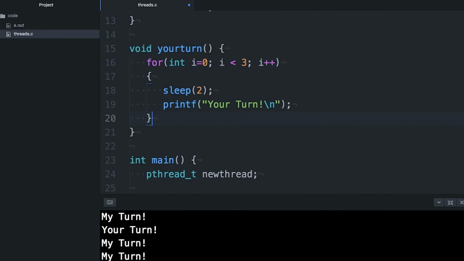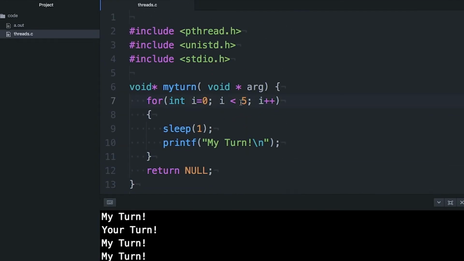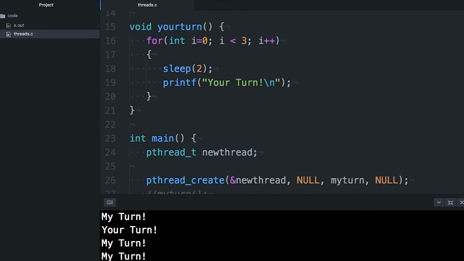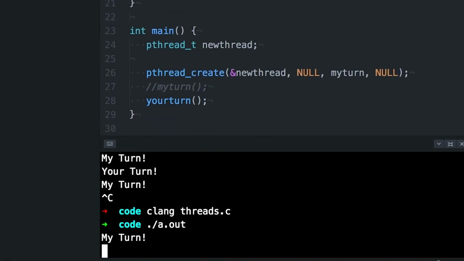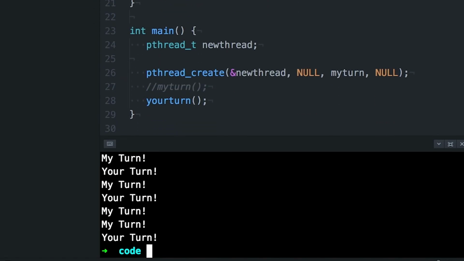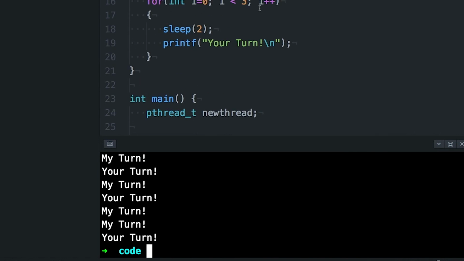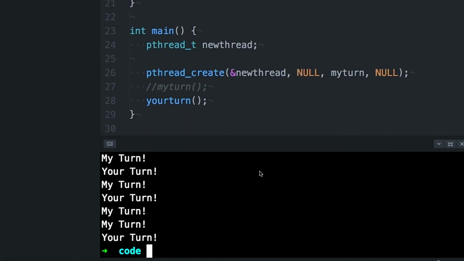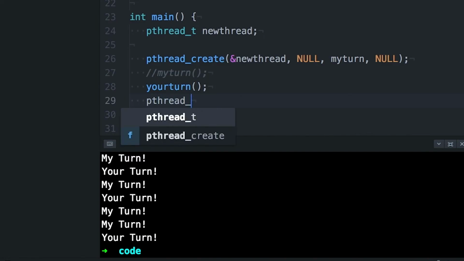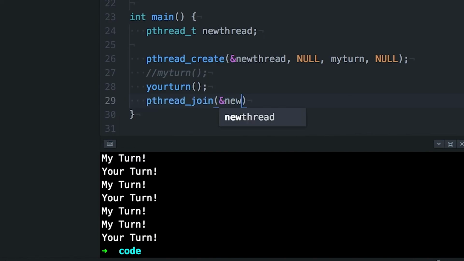And what if one operation takes longer than the other? Specifically, what if my new thread takes longer to run than the your turn function? Well, let's see. It runs well enough, but it doesn't print out all 8 my turns. That's not good. What happened is that main finished before the thread was complete. And we all know what happens when main is done, right? The program exits.